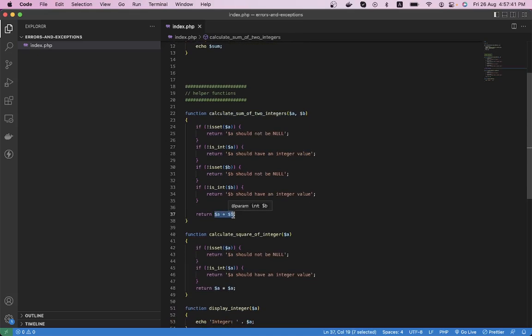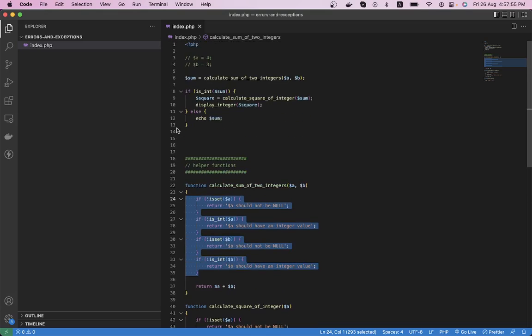This should return an integer value. Okay, so this is what is expected from this function, but in this case it is returning a string with an error message. So this is not a good approach, but I'm just trying to explain how this is going to work if we are not going to use exceptions in our case. Okay, let's refresh the page.